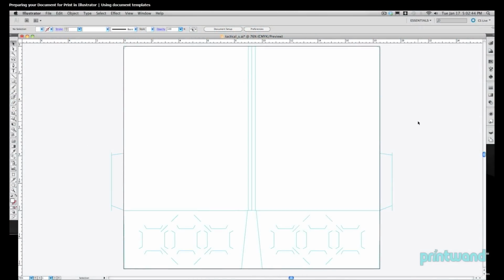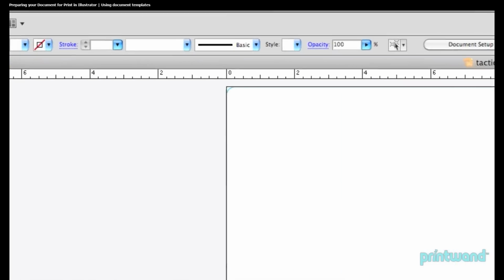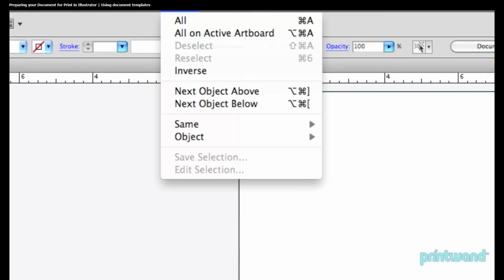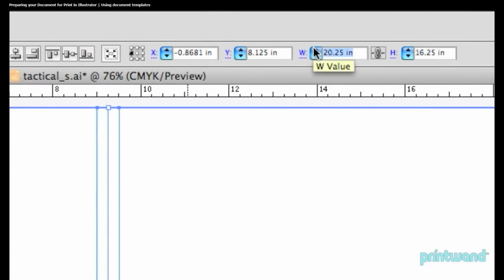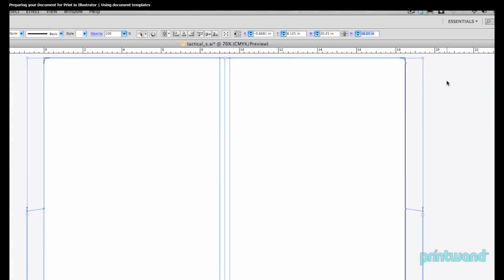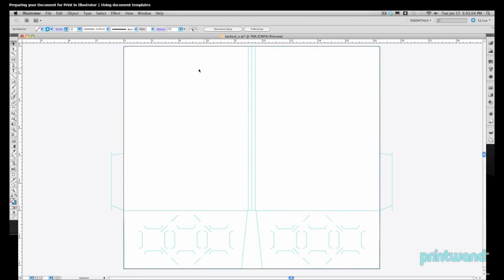So here we have a sample template of a folder that we're working on. Go ahead and go up to our menu bar, go to Select, and then down to the first one there, which is All. If we look up, we can see that the dimension of our templates are 20¼ inches by 16¼ inches. Let's go ahead and deselect our image by clicking off in the area outside of the document.